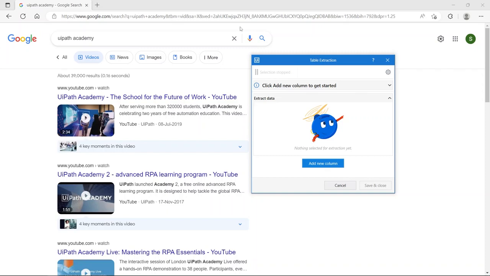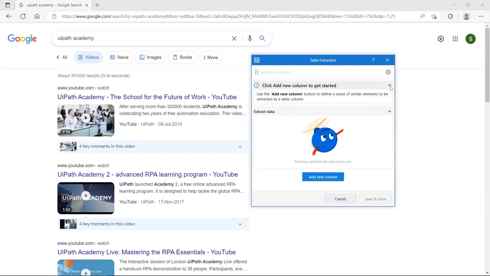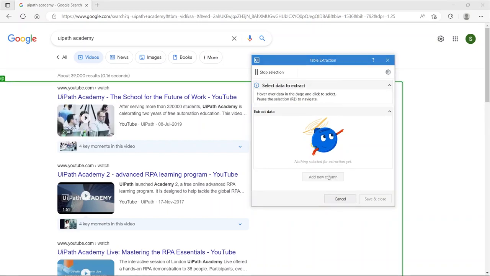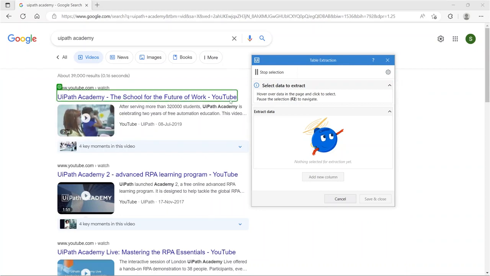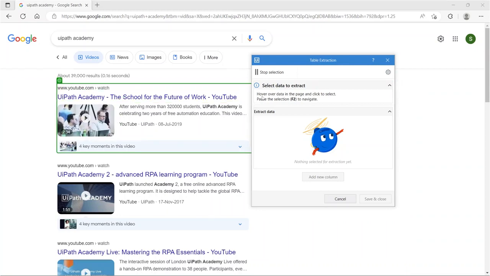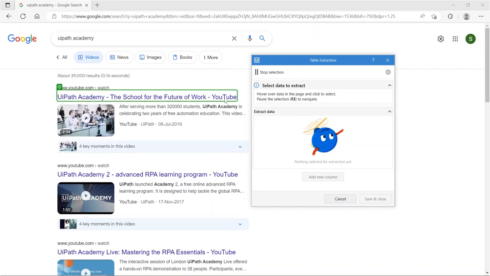As we can see here, the Information section prompts us to click Add New Column to get started. We can also find more information by clicking on the down arrow. So, let's begin by clicking the Add New Column option. The Add New Column button helps us to define a series of similar elements to be extracted as a table column. We'll review the Information section and choose which data to extract.